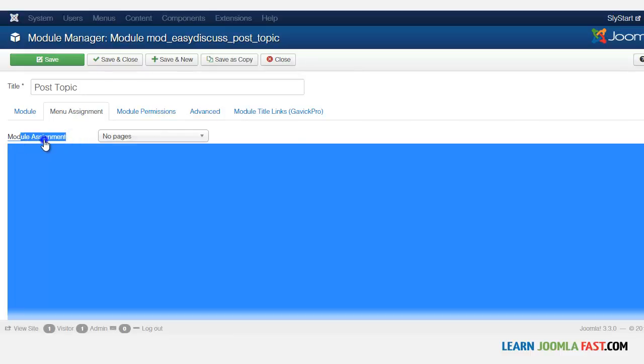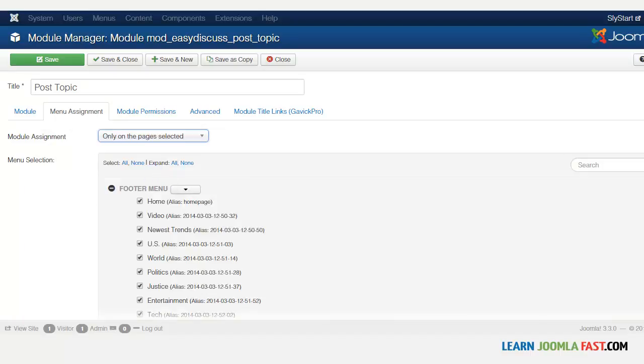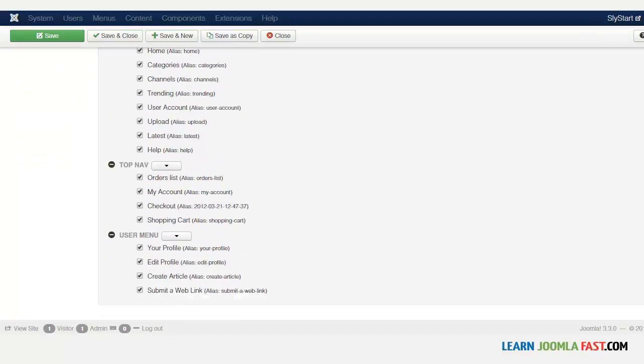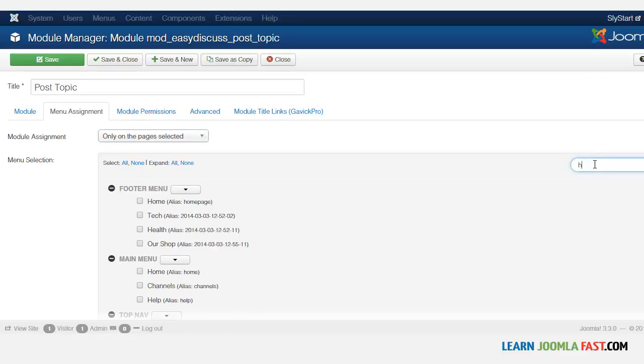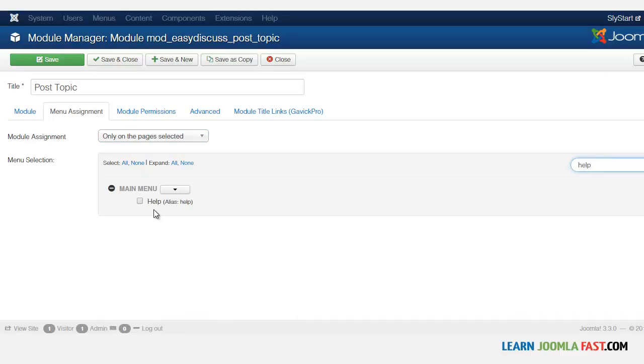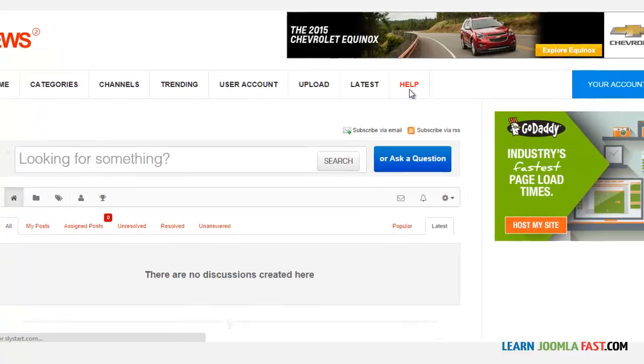So it says module assignment. It says no pages. You want to select only on the selected pages. Now, when you do that, everything else has been selected, and you don't want that. So what you want to do is you just want to click none, and you want to type in help, and then you want to select the help. All right, let's click save, and we're going to review it here on the front end and see what that looks like. So let's click on the help, refresh this help page.